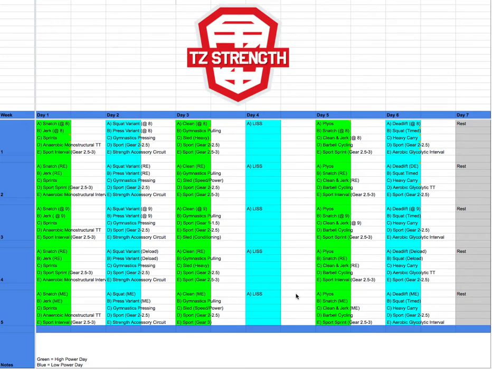So we've got the green days, days 1, 3, 5, which are probably going to be Monday, Wednesday, Friday for most people. Those are our high power days, and they consist of things like Olympic lifts, sprinting, plyometrics, sometimes sled work. It's also going to include our relatively shorter Metcons, WODs, and our anaerobic endurance training.